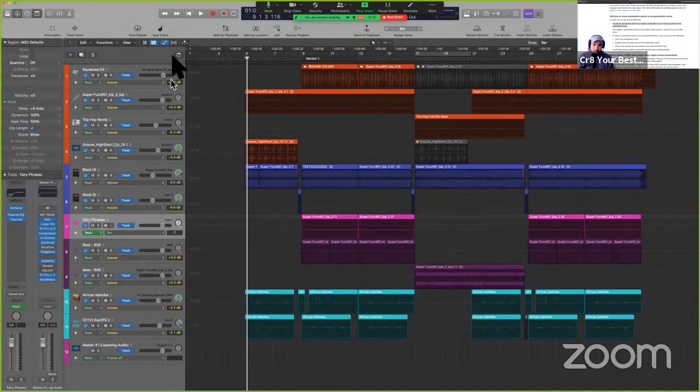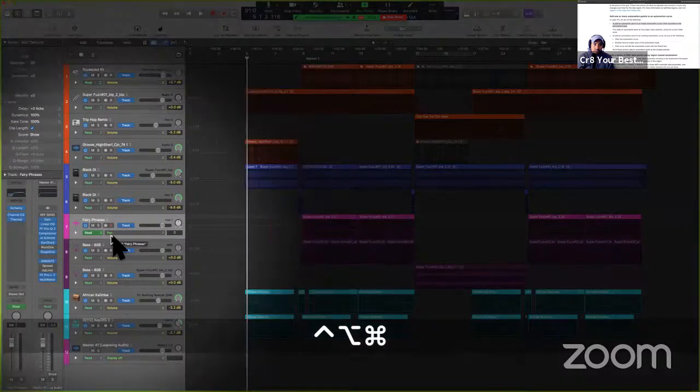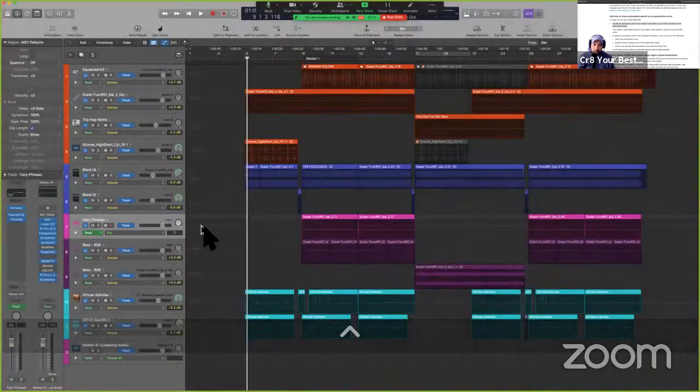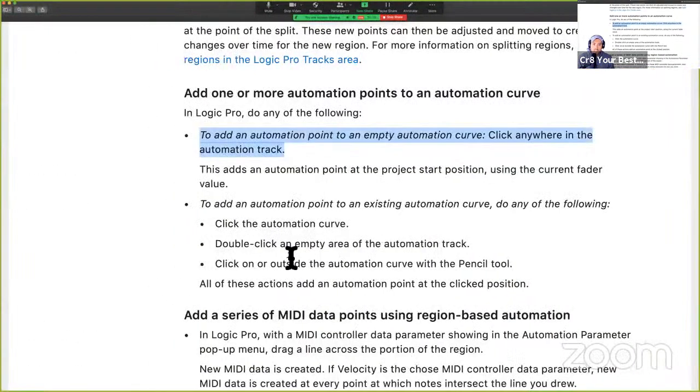We know that the automation window is on. We know that the parameter is set to pan. But once we finally make that decision and we commit and we click one time inside of the tracks area, now we see the automation, in this case offline automation, begin to do its thing. So this is good. This works. What else can we do?